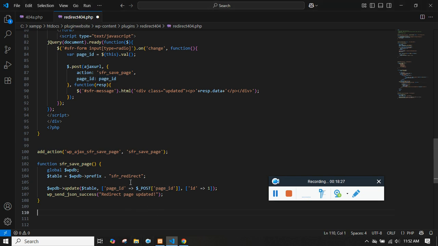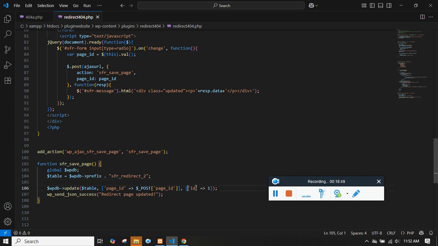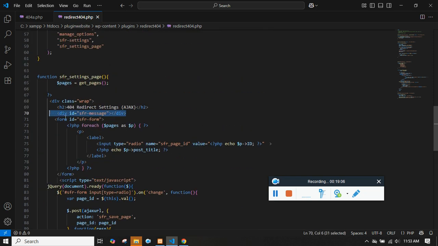Now this is a table, and we are writing an update query. We'll be receiving the post ID which we have sent through AJAX with the help of the post variable. Since we have only one row, that's why ID equals 1. Update the page ID where the ID is 1. That's what I am mentioning here. And then after executing, you'll receive a message with the help of wp_send_json_success, and this success can be received as a response for the AJAX, and it will populate it on the HTML. So let's see this in action.